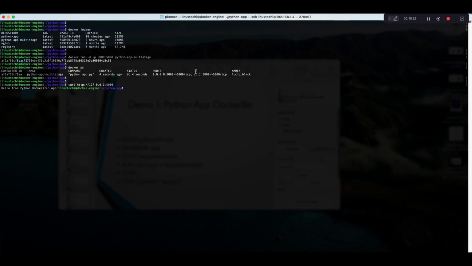Alright, let's move to our second demo where we will be building a Docker image for a Java app. Let's go to our Java app folder. You do ls here, you will see our pom.xml and our Java app code under the src folder. Let's create a Dockerfile here.